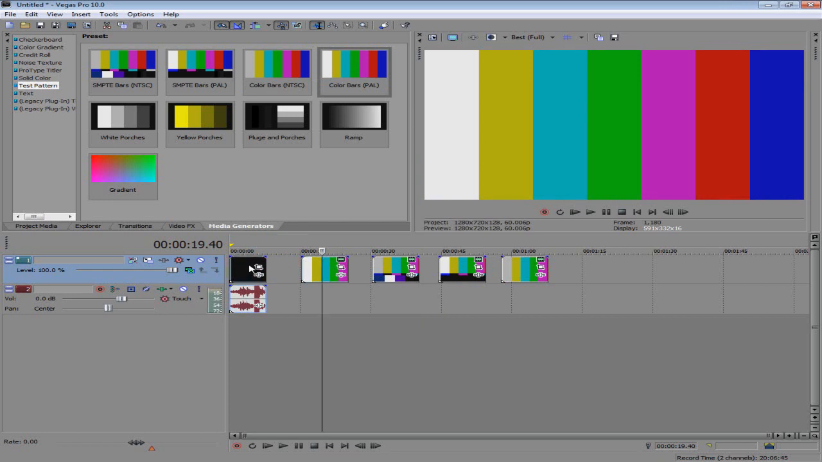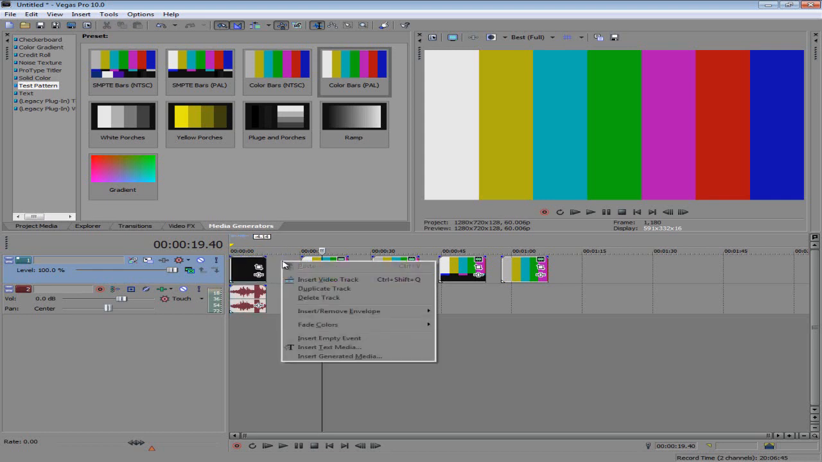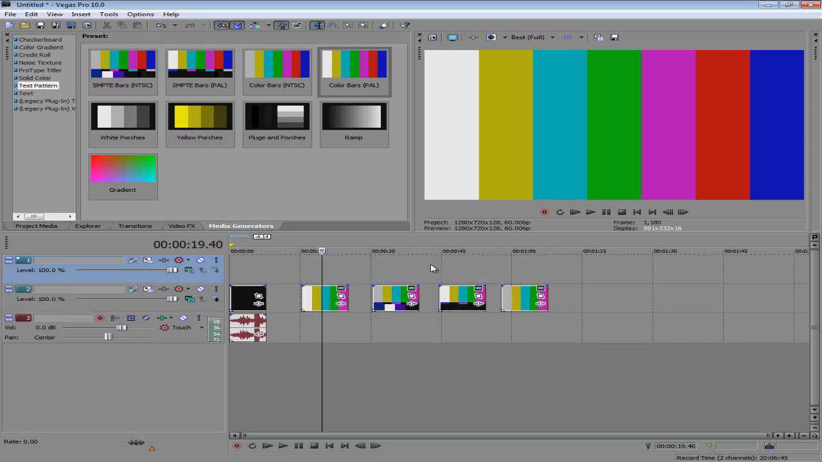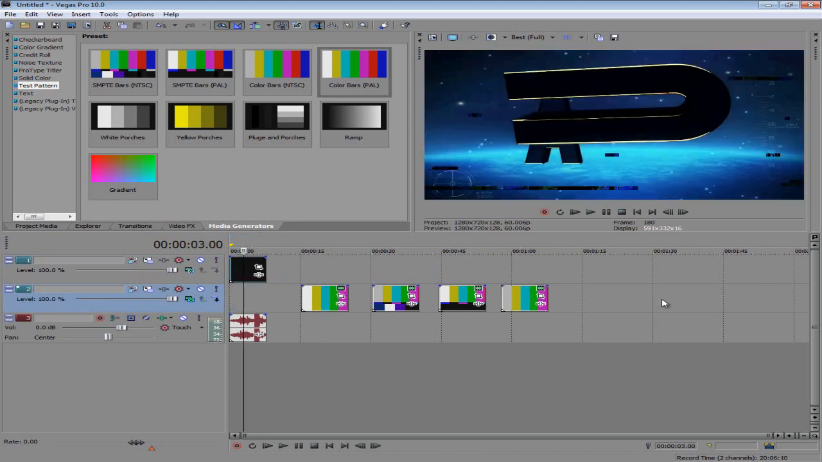Click on the intro, press U on your keyboard, and now the video media and the audio media should be separate. I'm going to do it the simpler way: right click on the video track and choose insert video track, which adds another video track above the original layer. I'm going to move the video layer of the intro up a little bit, so there is now a gap between the audio and the video layer for the intro.